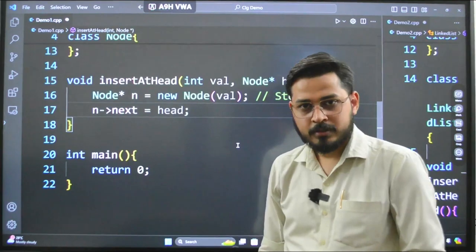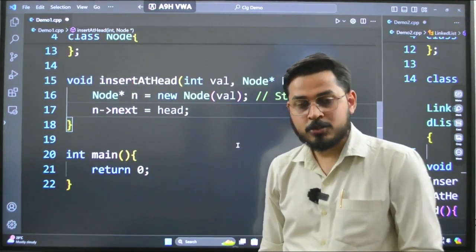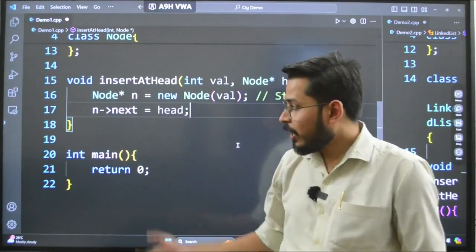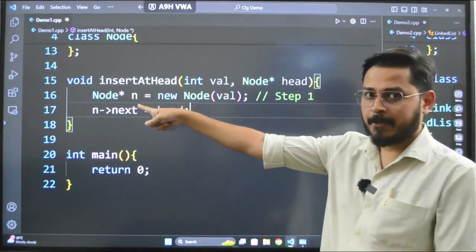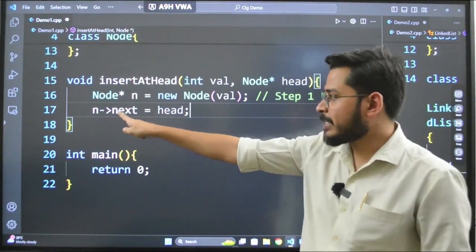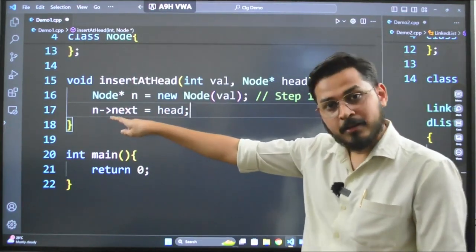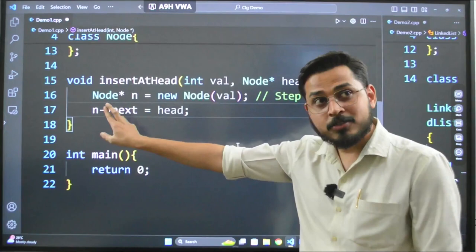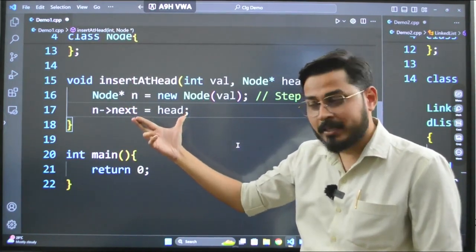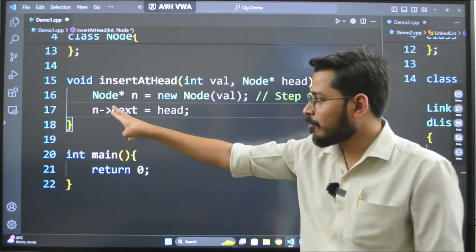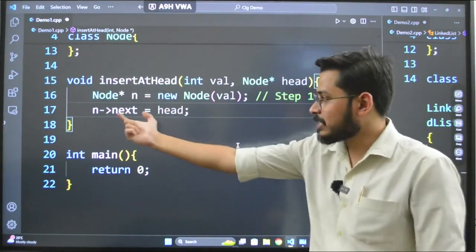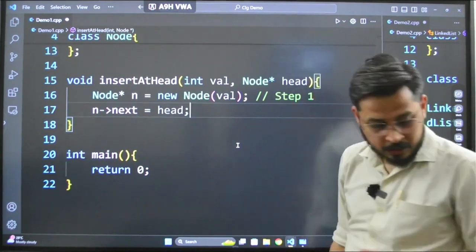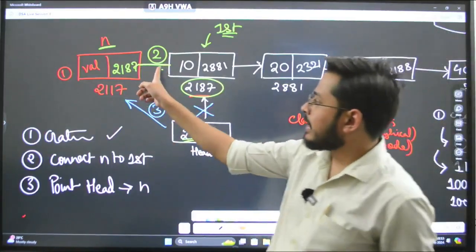Understood? N of next is equal to what? Head. Understood this step or not, guys? This is the newly created node. Okay, step 1. The newly created node's next is null, and I need to connect this to the already created first node. I'll say N of next equals to head. Head is storing the first node's address. So that address is copied here. That means this connection is made.